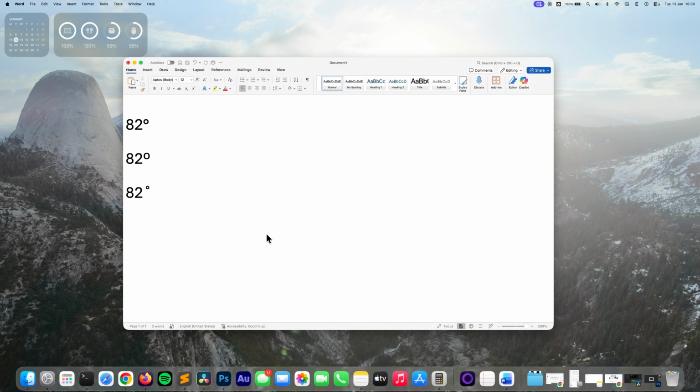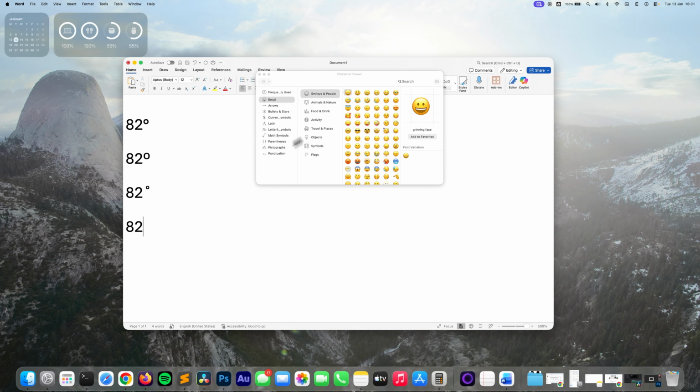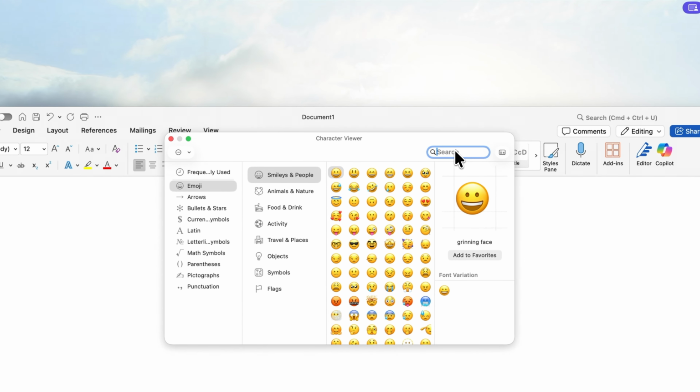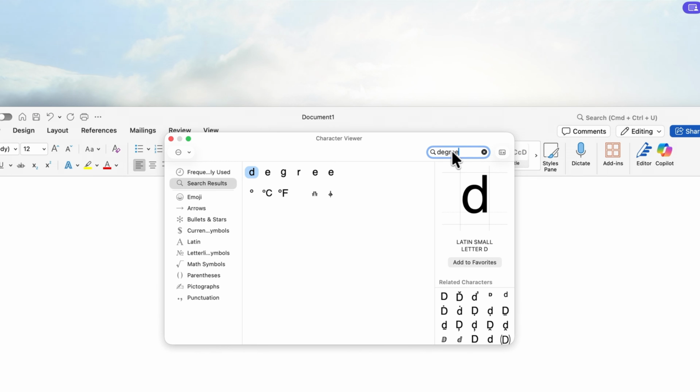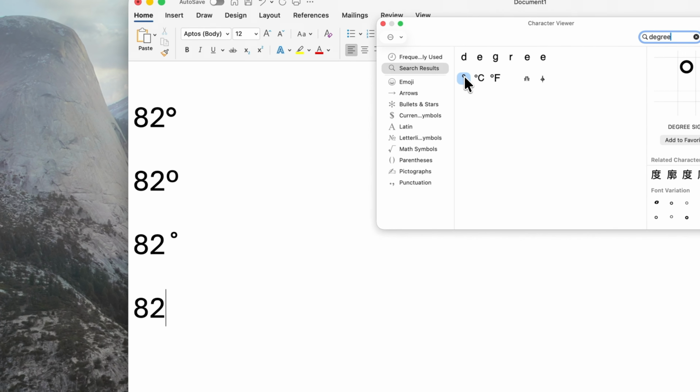If the shortcut Option-Shift-8 isn't working for you, you can open the character viewer. Press the FN key on newer MacBooks or use the shortcut Command-Control-Space. Type degree in the search box, and then just double-click the symbol in the results.